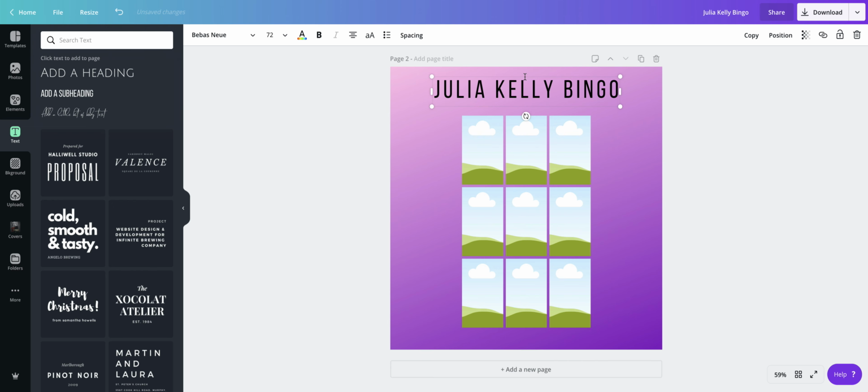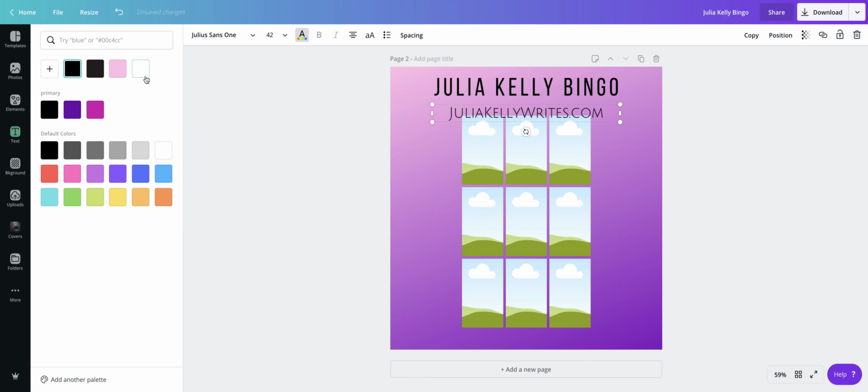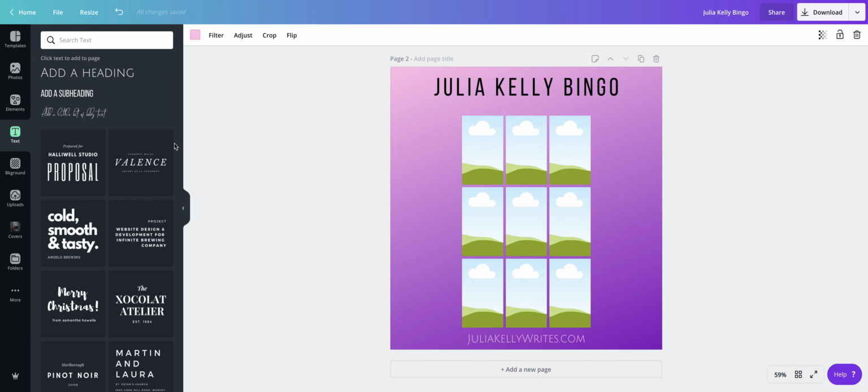I think I'm going to leave it black. Then I'm going to go, these are things I always do first because you don't want to forget them, because you always want to have your website. Let's do that. That's pretty. Put that at the bottom down here. Use the guides to tell me where it's centered. I actually think that's too big. Take it down a few notches.